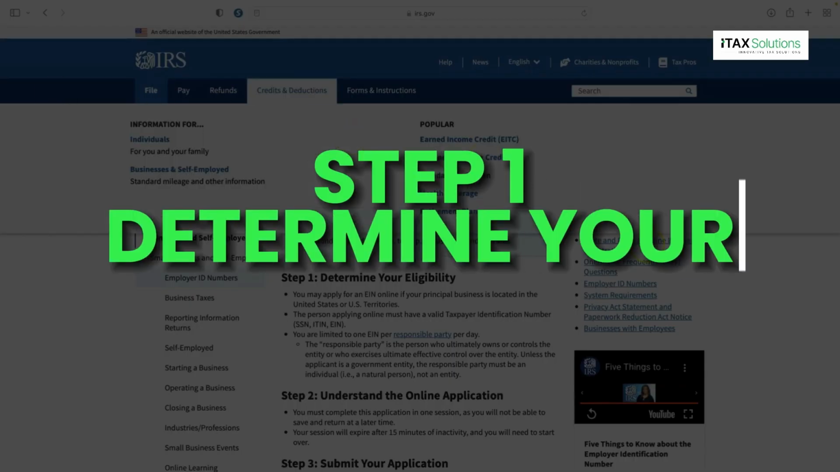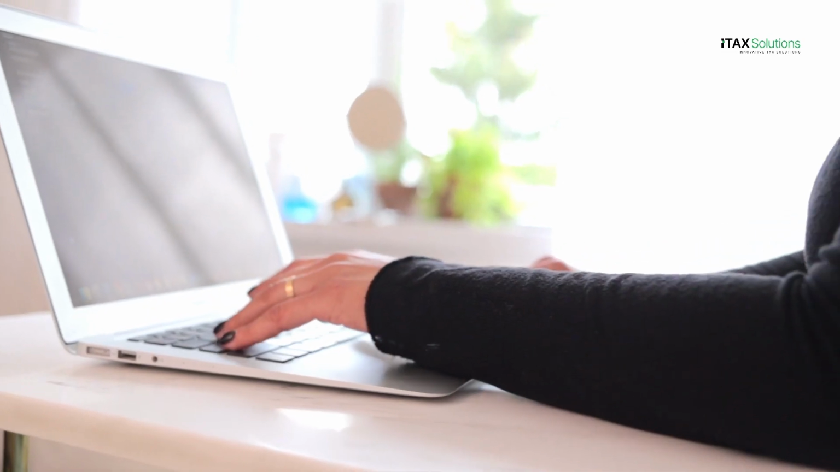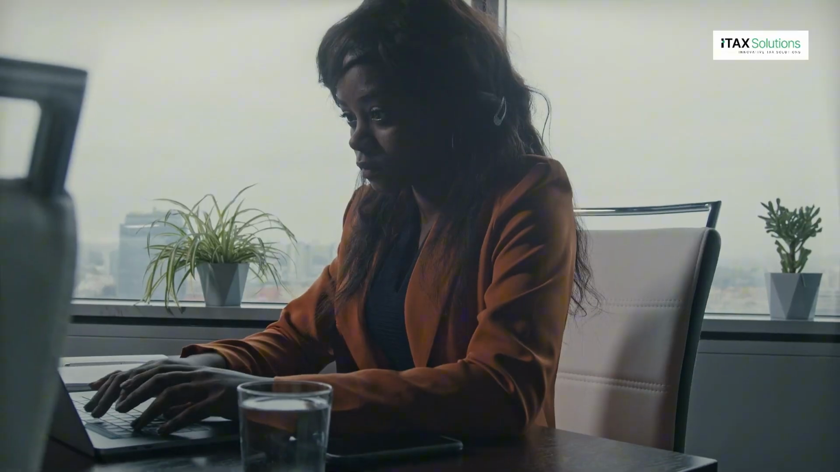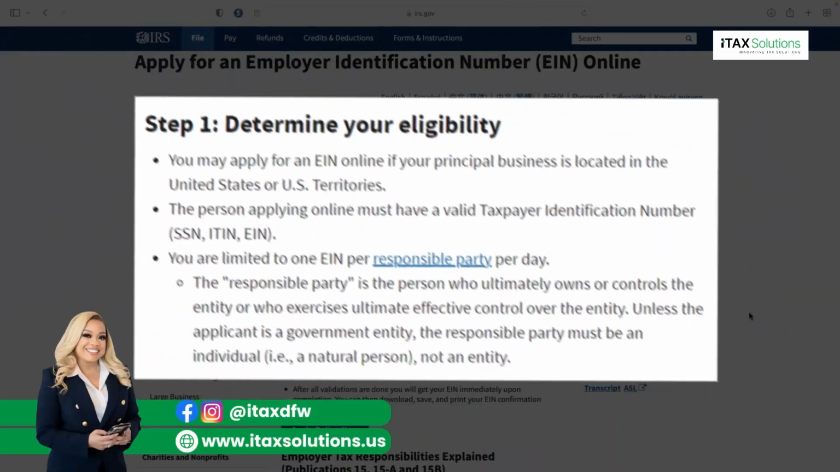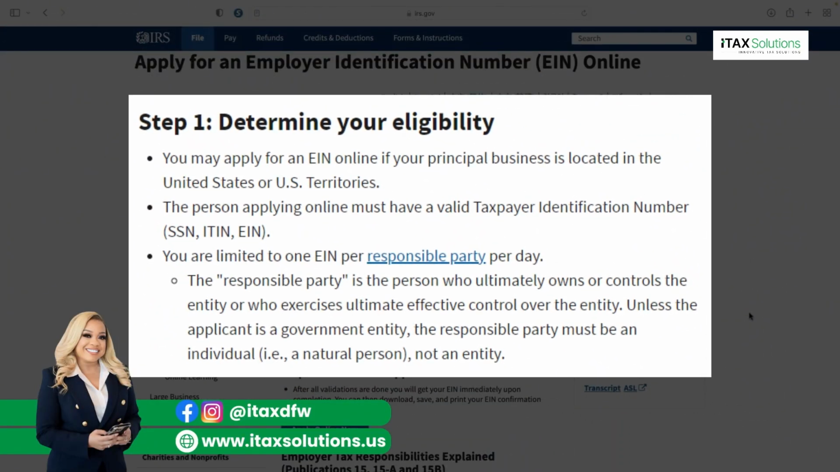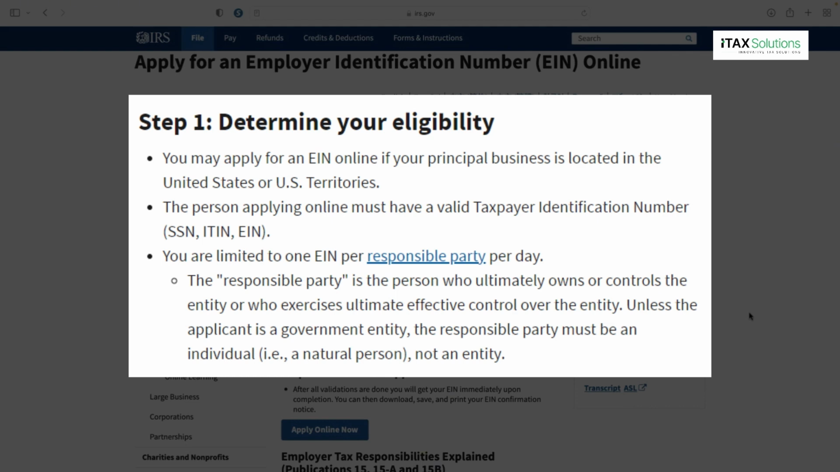So that was just a brief little video that the IRS provides regarding EIN numbers. So step number 1 is determine your eligibility. You must apply for your EIN online. If your business is located in the United States or U.S. territories, the person applying must have a valid taxpayer identification number. As an individual, that would be your Social Security number. If you don't have a Social Security number, you can use your ITIN number. You're limited to 1 EIN per responsible party per day. The responsible party is the person who ultimately owns or controls the entity or who exercises ultimate effective control over the entity. Unless the applicant is a government entity, the responsible party must be an individual.